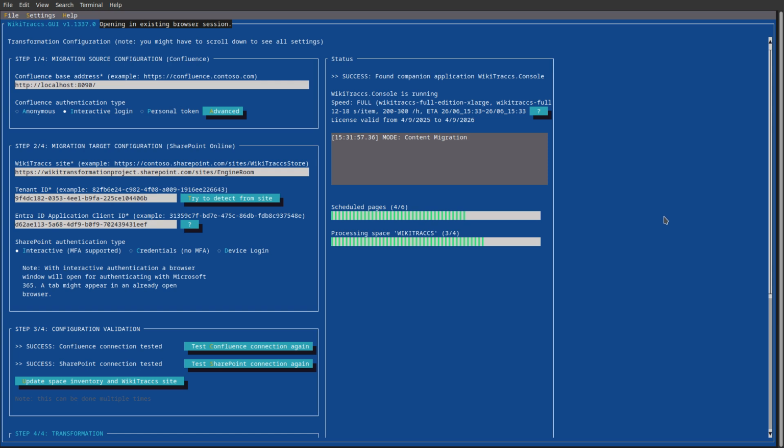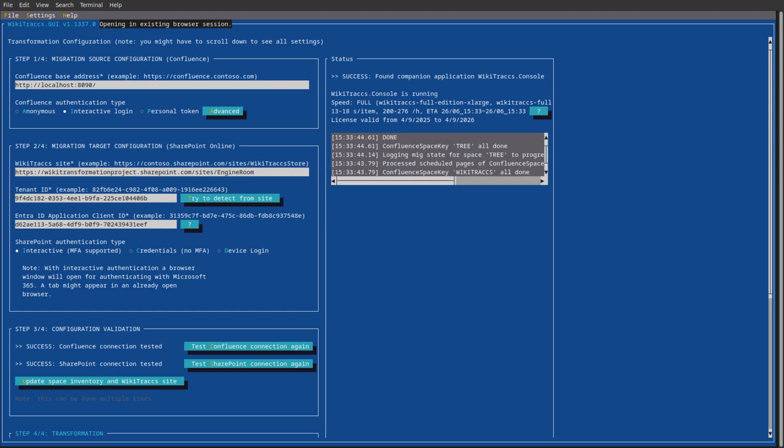So let's wait a couple more seconds. And we are basically, are we done? Second space, just 2 more pages to go. Okay, perfect. So now let's look at the migrated pages.